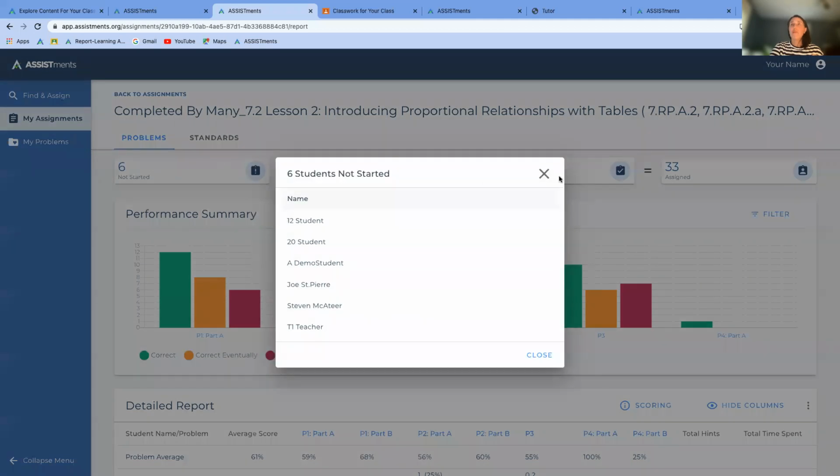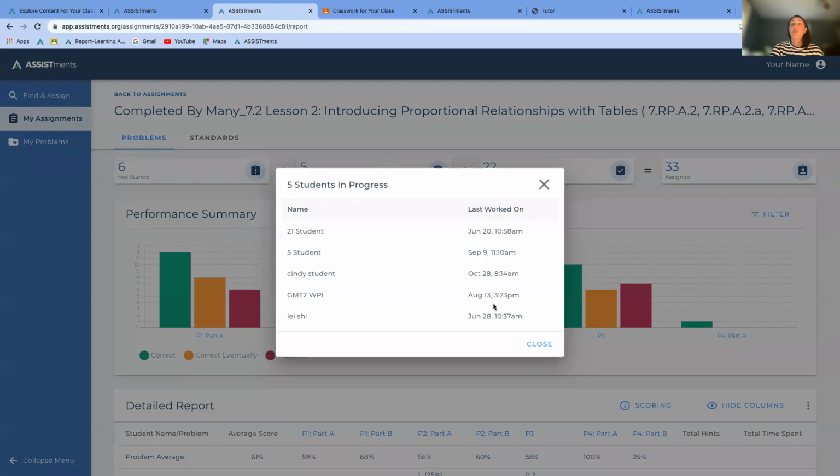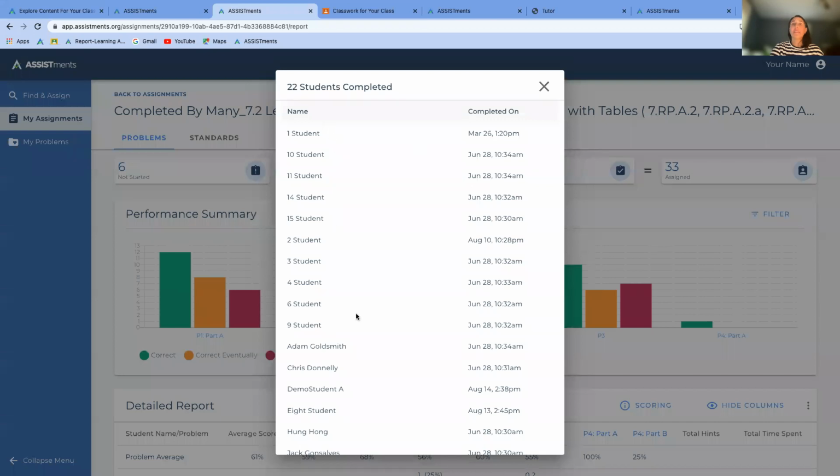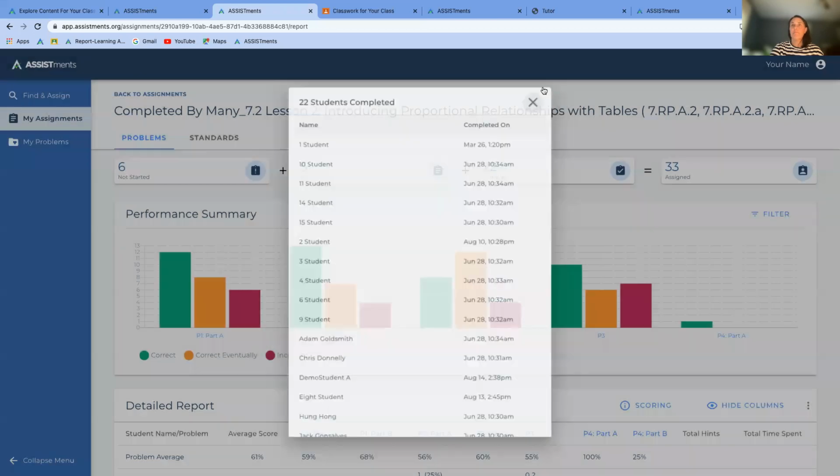If you open those up, you'll be able to see individually what students haven't started, what students are in progress and when they last worked on the assignment, and then what students have completed the assignment and when they've completed.